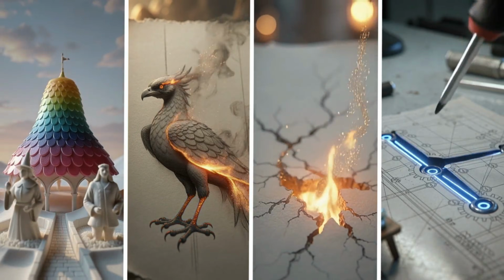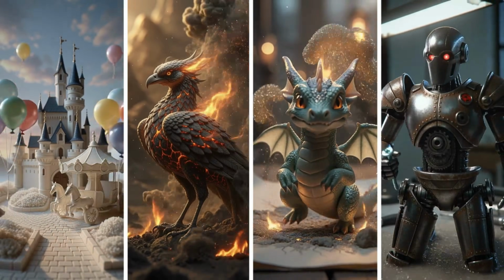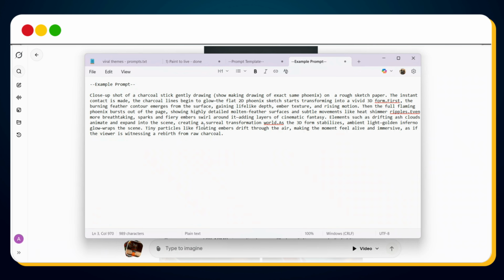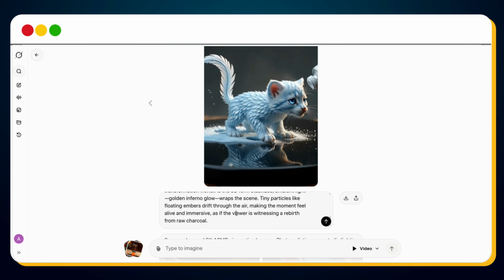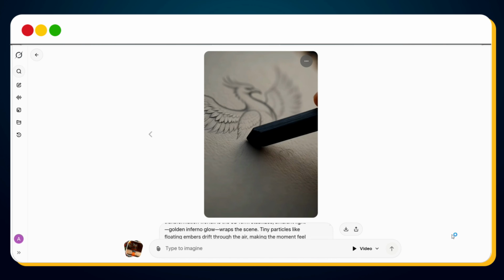Next viral niche is drawing to fantasy AI videos. And to create these videos, we will use this example enhanced prompt. We will paste the example enhanced prompt here in the redo box and hit the send button. And within a few seconds, bingo, our first drawing to fantasy AI video is ready. Let's preview it.